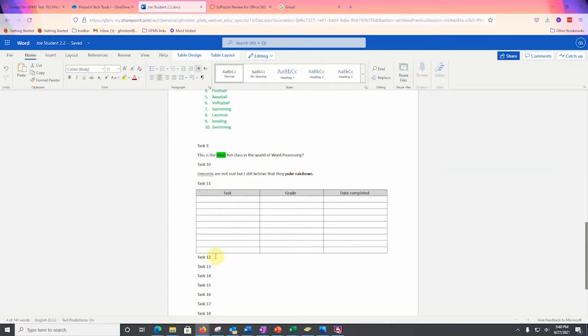The next one, you're going to insert a screenshot of your Skyward. If you don't have your Skyward, you're going to have to get it and insert a picture of your Skyward grades. I need to see your name and all of your grades.